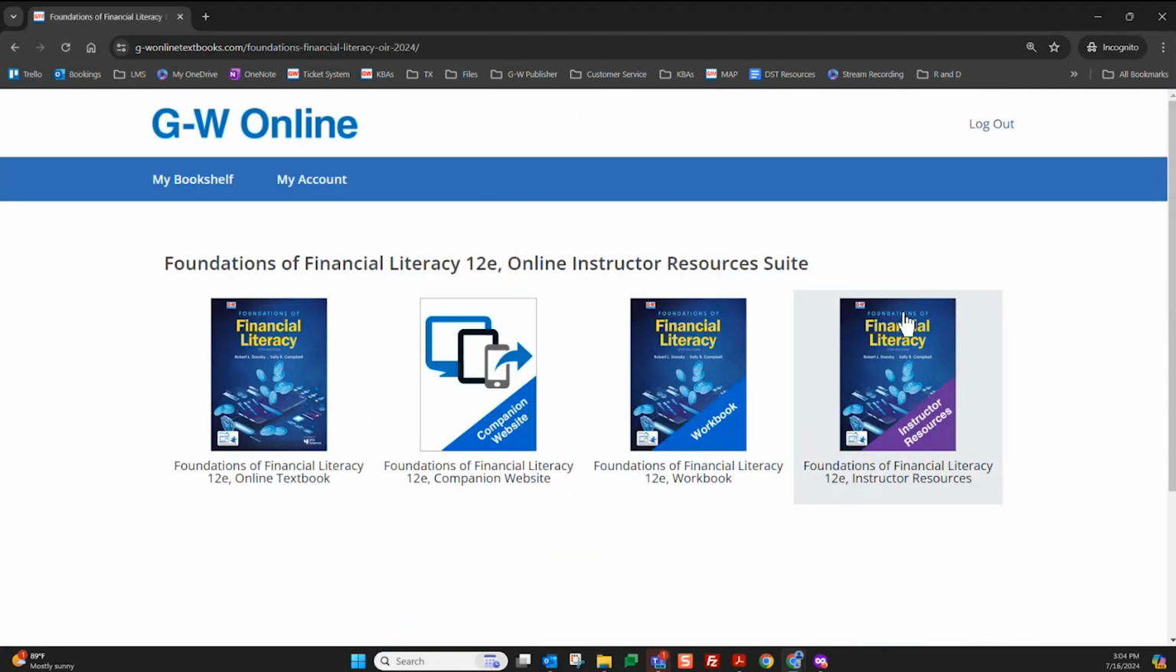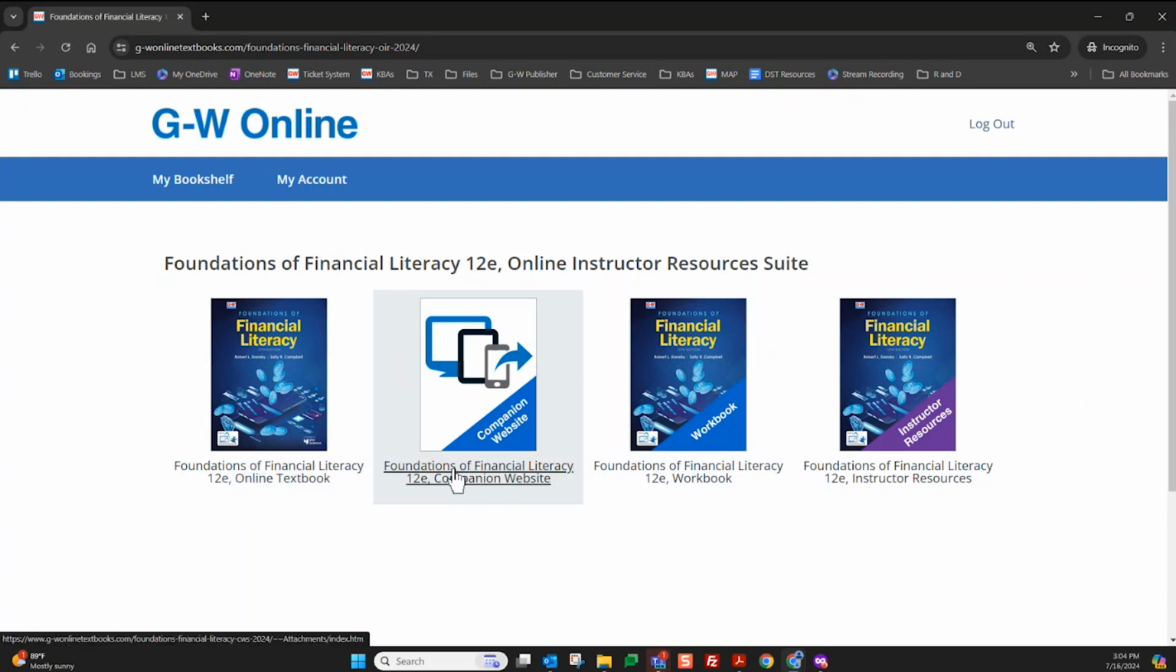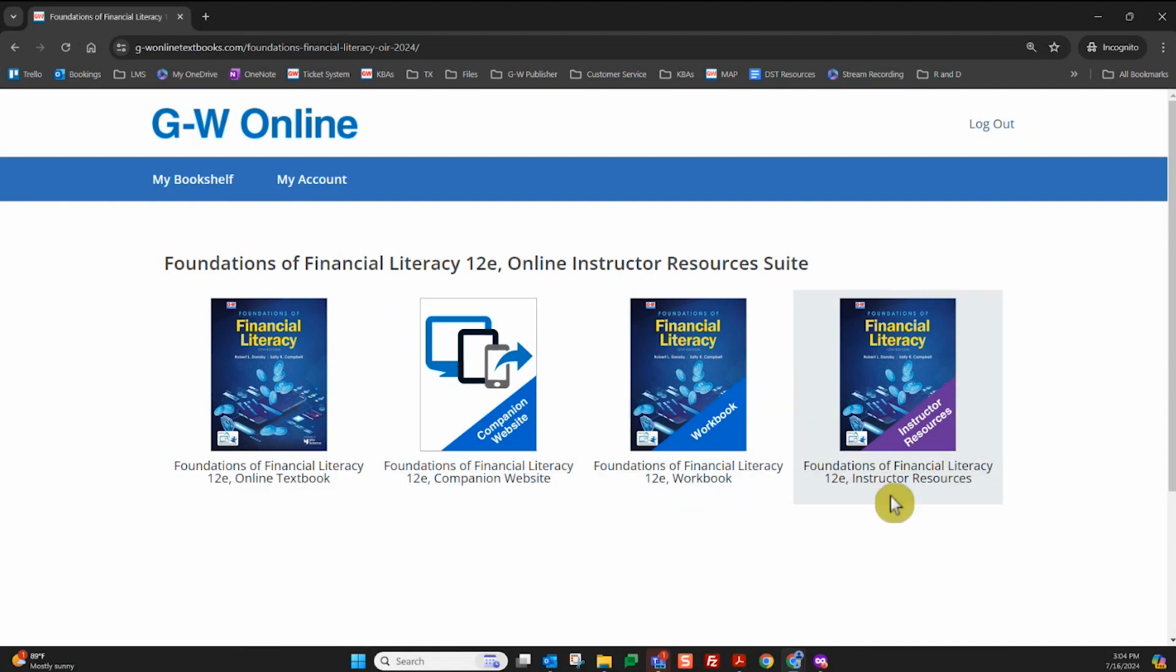Once you click on the Online Instructor Resources, you're going to see a number of different assets that we have depending on that title. So for Foundations of Financial Literacy, we have the online textbook, we have the companion website, we have the workbook and the instructor resources. If you see a purple triangle over here, that means that only the instructor has access to those materials, and anything in blue would be student material, which you also have access to.